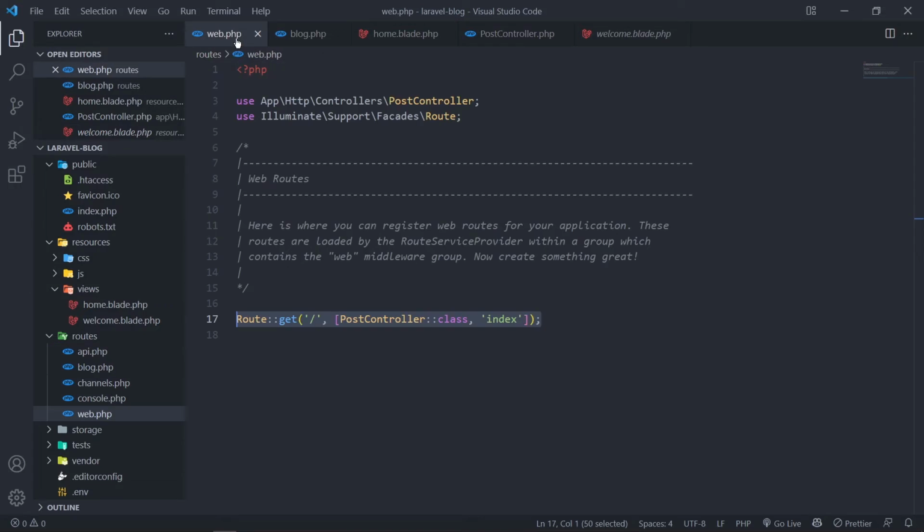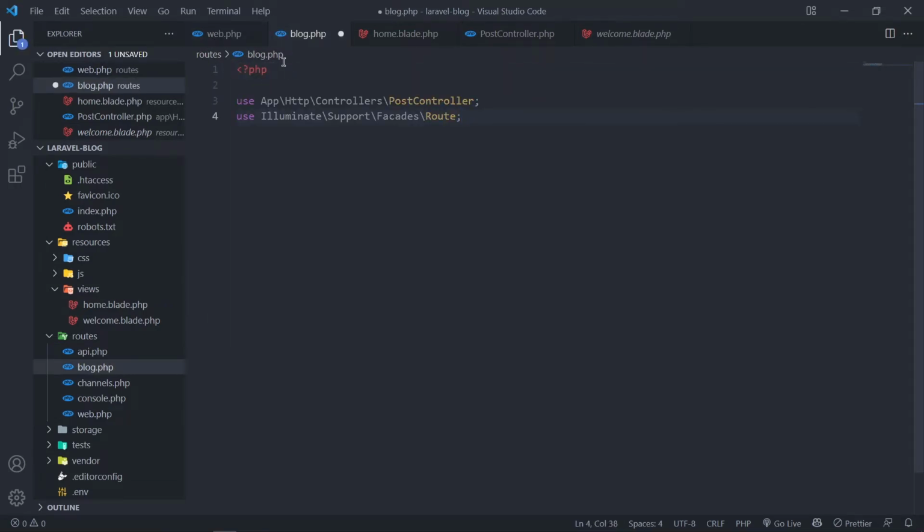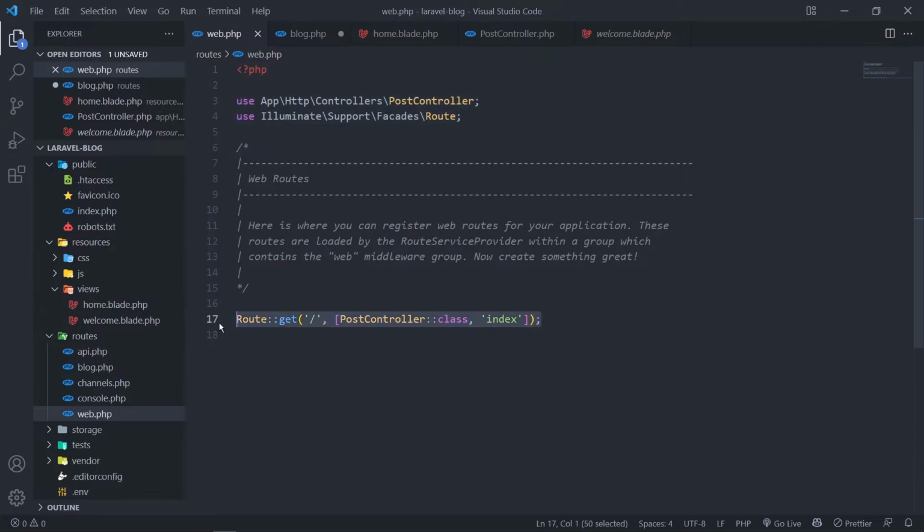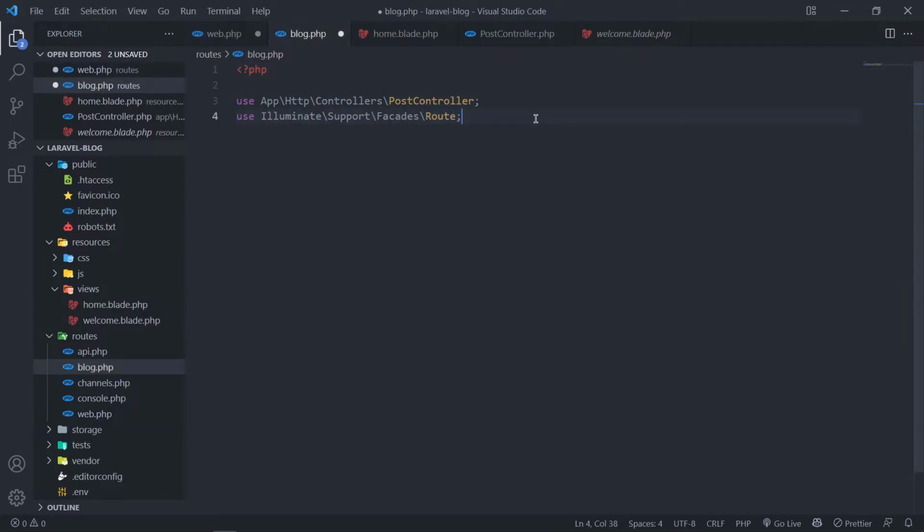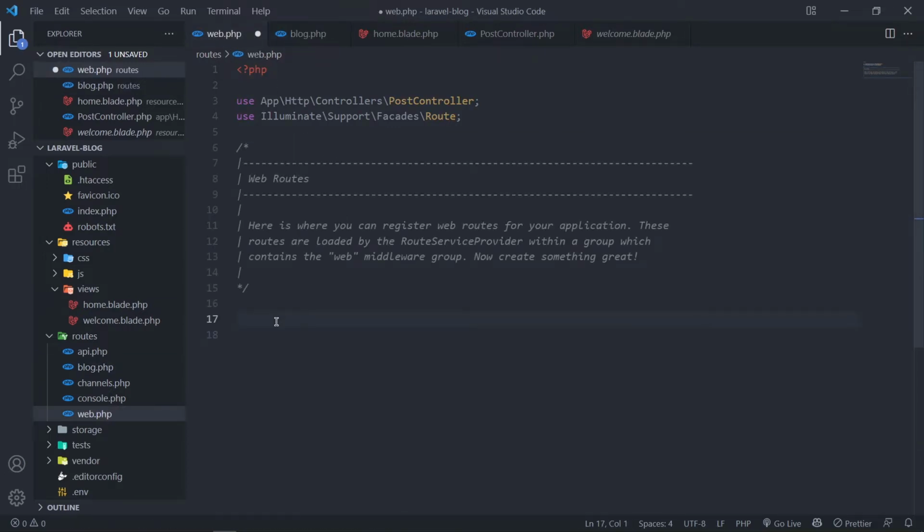Now I'll just import the files. So I'll just import this from here. Right, now below this, let's cut this from here and let's paste it out here. Alright, so now what we have to do is that we have to just call the blog.php into this particular web.php, because web.php is our main route file, right?